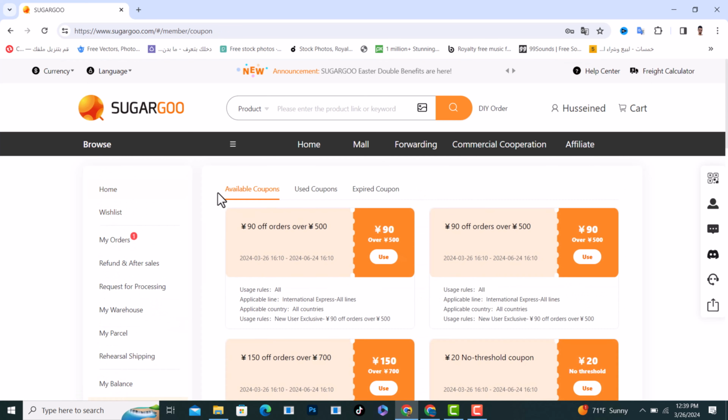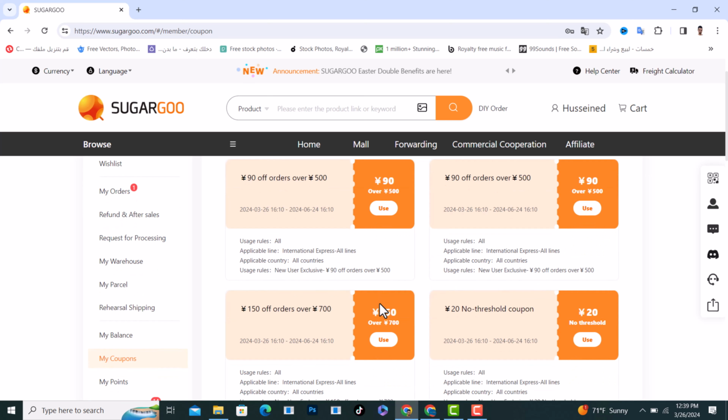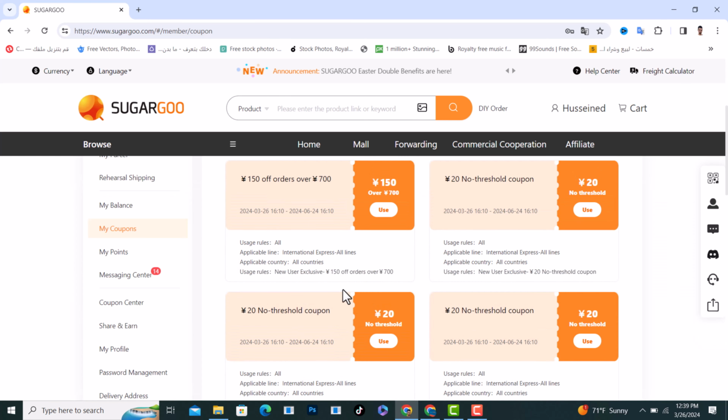And from here it will show you available Carbons, used Carbons and expired Carbons. If I click on available Carbons, it will show me all the Carbons that I can use, as you see. And from here you need to read this carefully. From here, as you see, applicable country: all countries, and usage rules: new user exclusive, this amount of orders over 700.